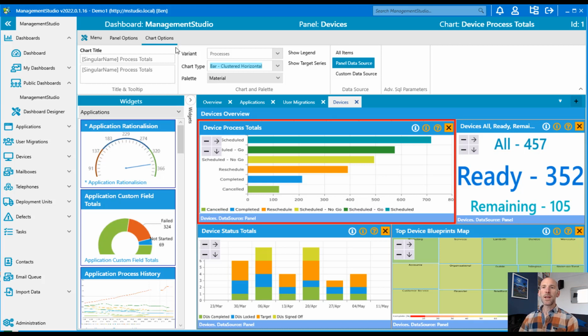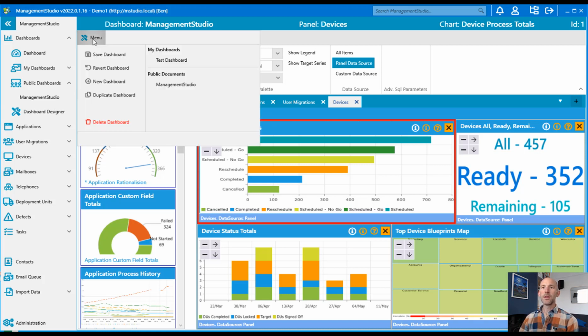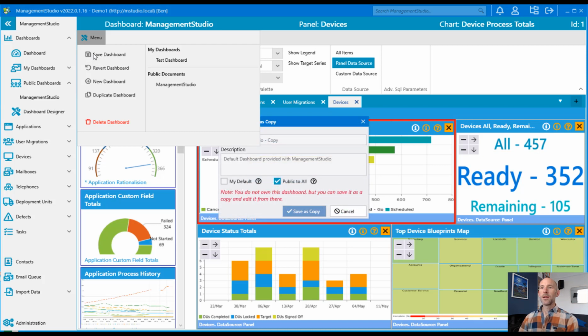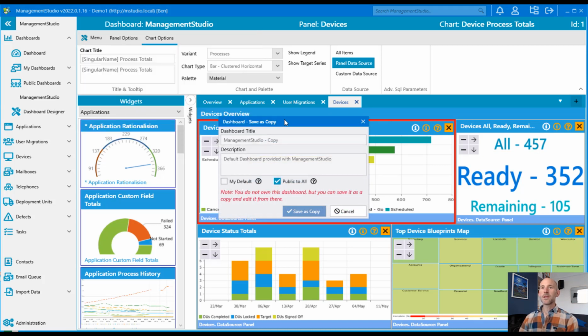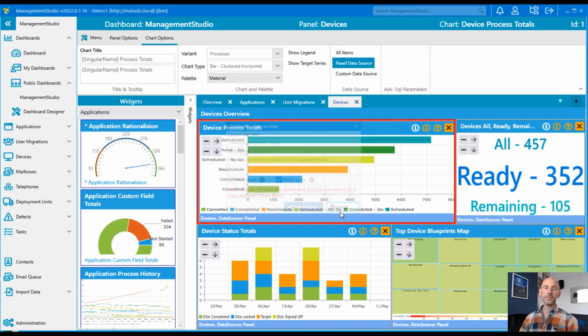And once I'm ready to save that, what I can do is I can come in and go Menu, Save Dashboard. Now note that because this is actually the public dashboard that I'm trying to save, it pops up and says because I don't own it I can't save over the top, so it suggests a new title for the dashboard. And so I could save that down to one of my own dashboards. I could, if I wanted to, set it to my default as well, and I can make this public to all or not if I like. I'm going to cancel that because what I want to do is create a new dashboard.